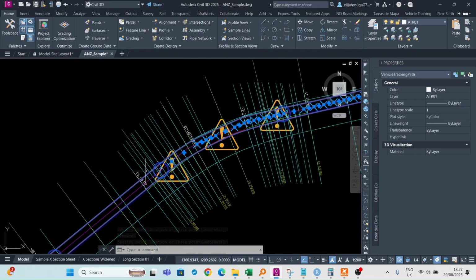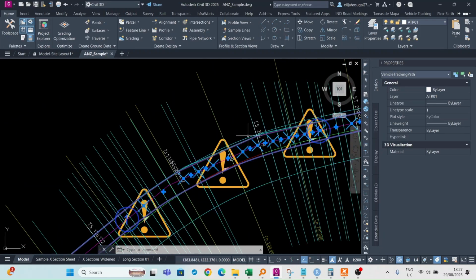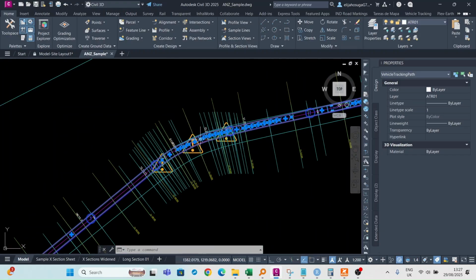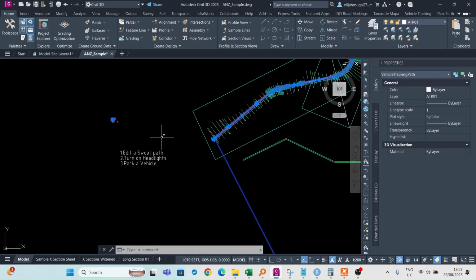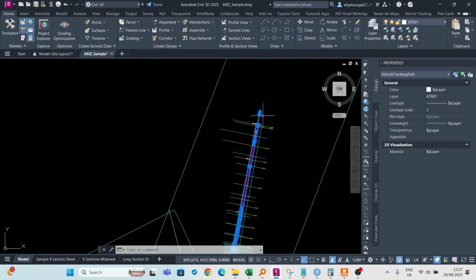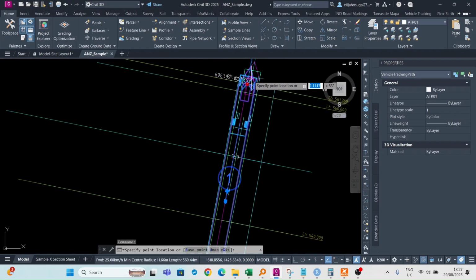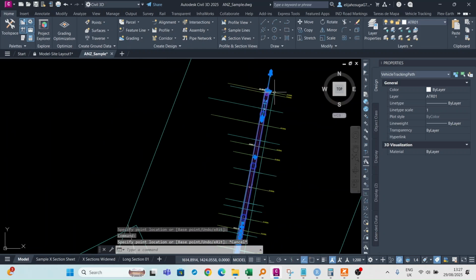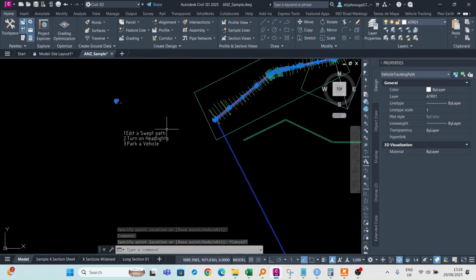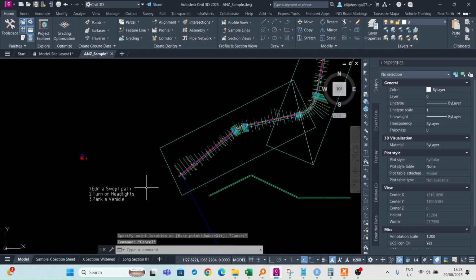Beware to have the swept path just within the road corridor. Do not encroach outside of the road corridor. And that's how you edit a swept path. It's pretty simple. You can use the grips to edit. If you want your vehicle to go another direction, you can use the grips, and the different grips serve different purposes. Then let's go to how to turn on headlights.